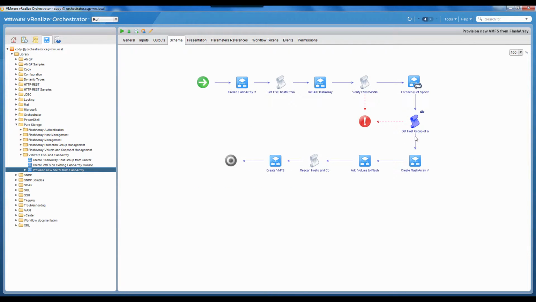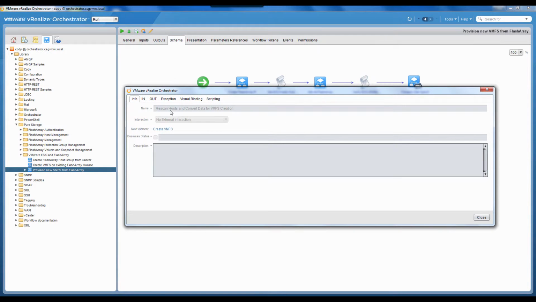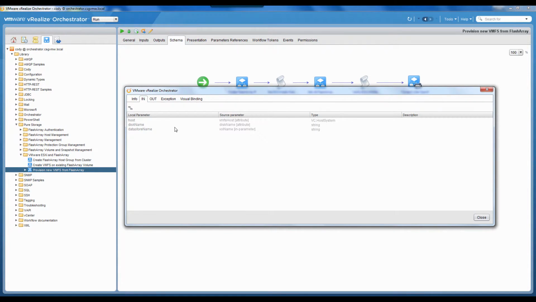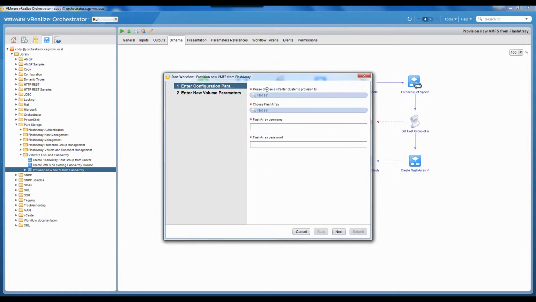Once we make those matches, we know what host group to add our new volume to. Once we add that volume to that new host group, we will then rescan your ESXi environment inside that cluster, find the new volume with the network address authority, and then format it as VMFS. So let's start this workflow.